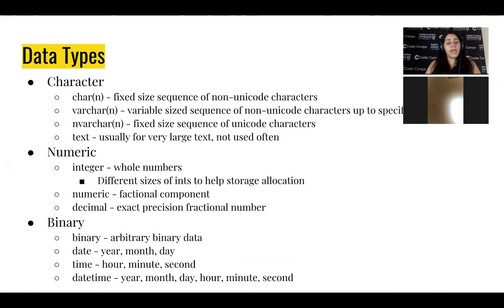Char, N is going to be a fixed size sequence of non-Unicode characters. Varchar is a variable size sequence of non-Unicode characters up to a specified size. Nvarchar is going to be a variable size sequence of Unicode characters, and text is usually very large text and is not really used that often, but it does exist. So most often you're going to have the char and varchar.